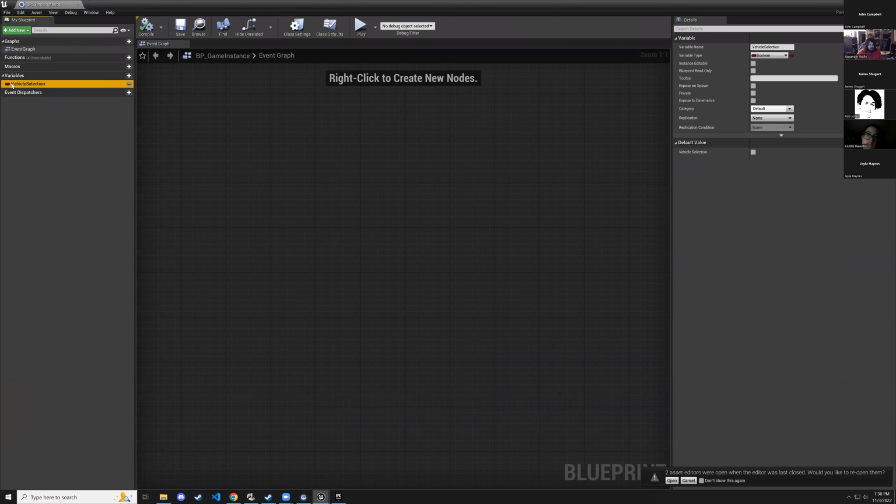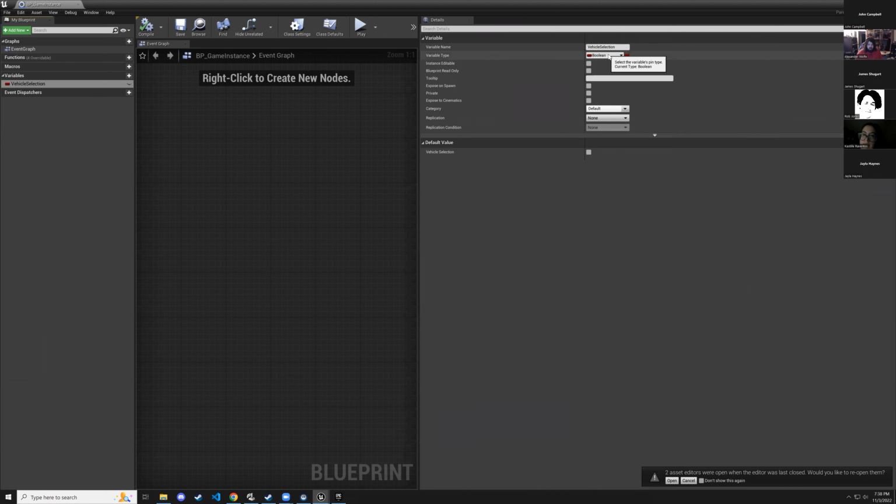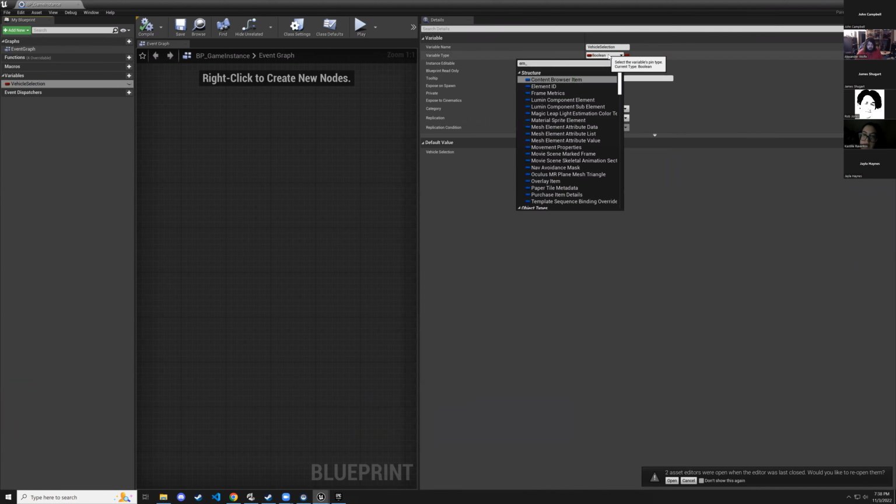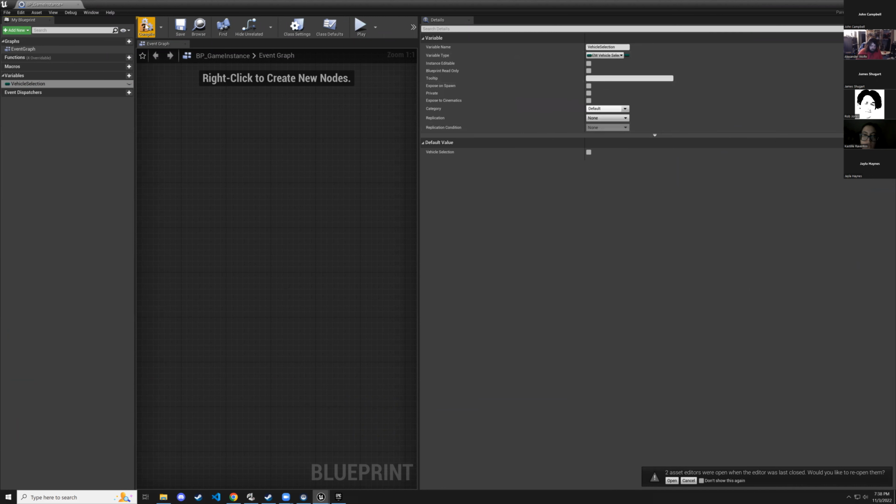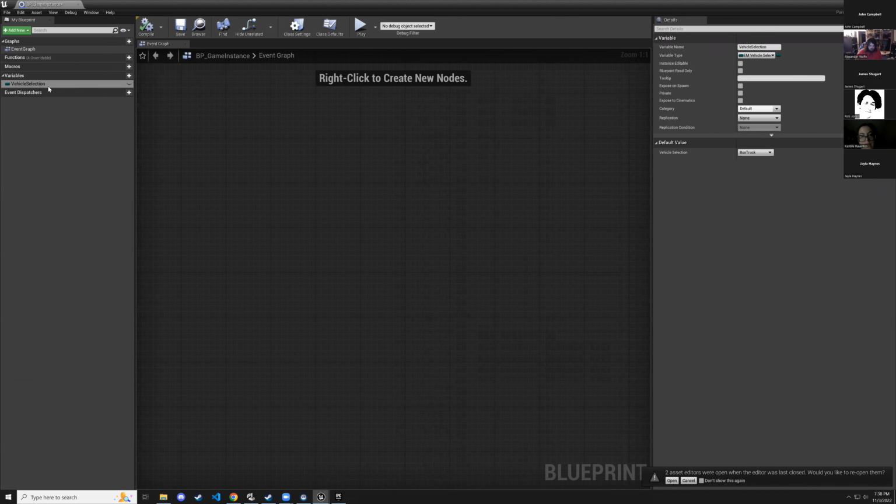And right here where we have the variable type as a Boolean, we're going to change that to EM underscore vehicle selection. Compile, save. And now that's going to be what vehicle the player has, and it's saved in the game instance, which means it's saved throughout the entire game, right? It's whatever vehicle the player selects, right?